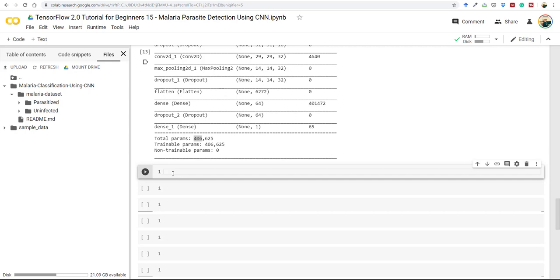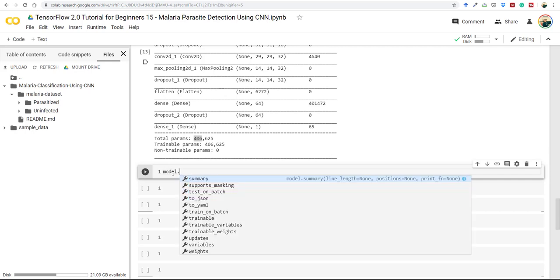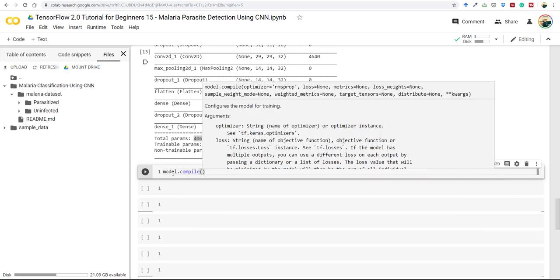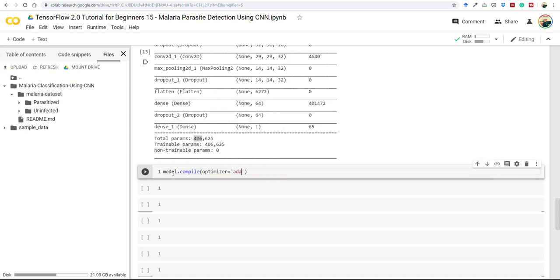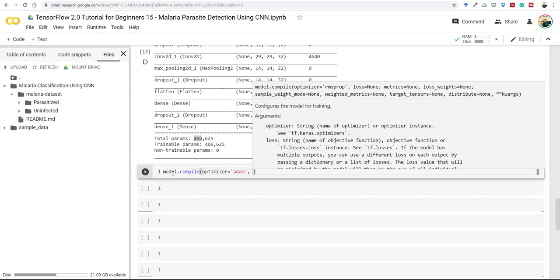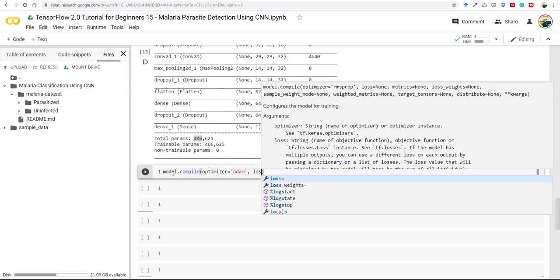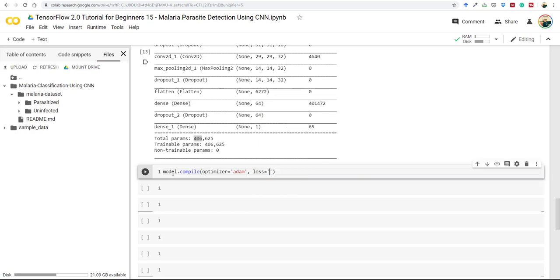So for model compilation, what I'm going to do, model dot compile, and inside this I'm going to pass here optimizer, and that optimizer is Adam, and that is a stochastic gradient descent optimizer. And then we have here a loss function, and the loss function which we are going to use here is binary cross entropy.